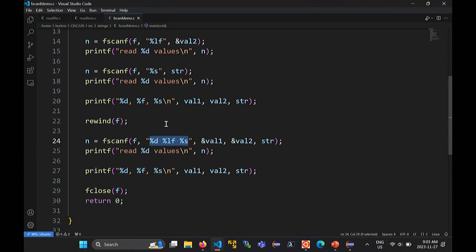So read in an int, skip over any white space. That's what the space means here. Read in a double, skipping over any white space. Read in a string, skipping over any white space. Store the int in val1, store the double in val2, store the string in str.